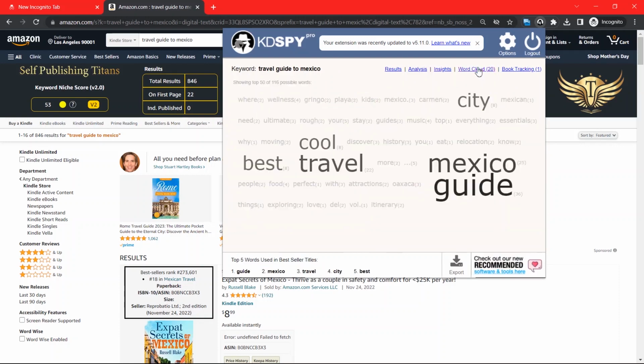Now we have the word cloud. The word cloud. This is a very, very important part I use a lot in KD Spy. Now what's the word cloud? It is a data set that picks the words that are common in the books listed in your results. That's the books listed in this result.